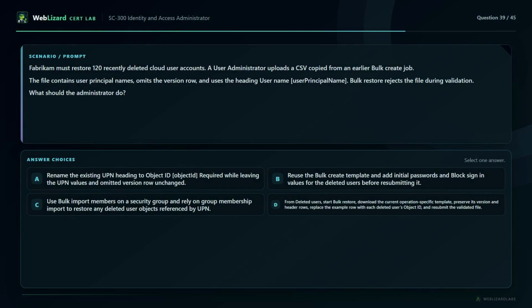Question 39 of 45. Select one answer. Fabricam must restore 120 recently deleted cloud user accounts. A user administrator uploads a CSV copied from an earlier bulk create job. The file contains user principal names, omits the version row, and uses the heading username (user principal name). Bulk restore rejects the file during validation. What should the administrator do?